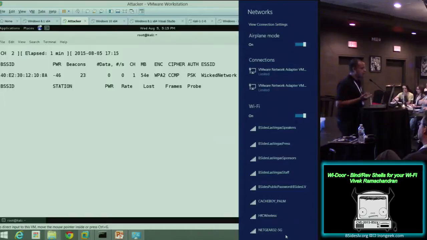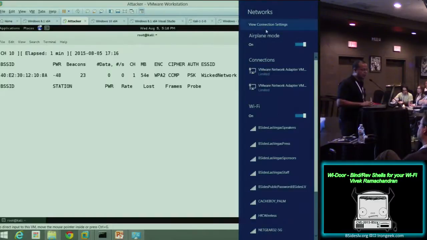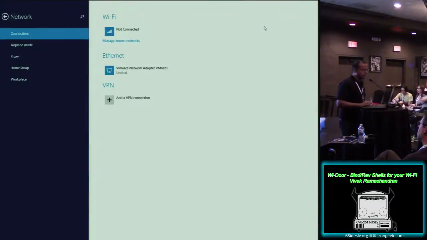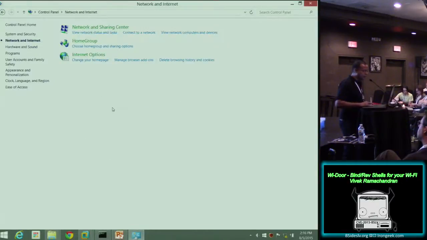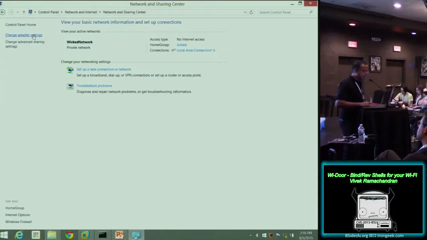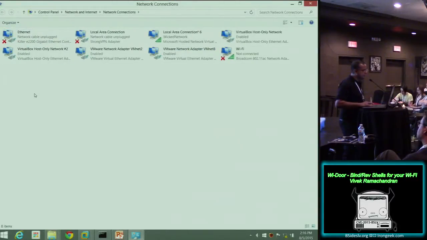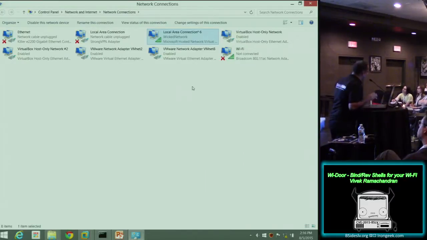Now, if you're wondering, this is something which should be easy to detect and figure out. It isn't. If I were to even click on view network or view connection settings, do you notice you still don't see it anywhere? Right? The only place where it actually tells you that a hosted network was connected or created rather, unbelievably, is when you actually go and look at the list of adapters. Now, do you see a new adapter here which says LAN area connection 6 wicked network? Can everyone see that? This is the only indication right now, right?